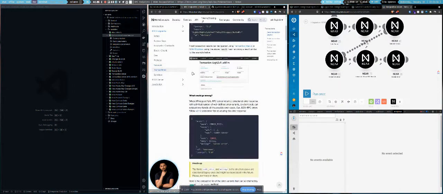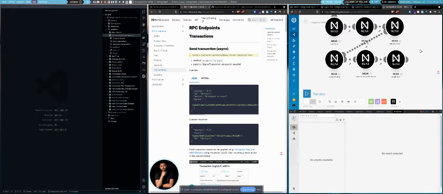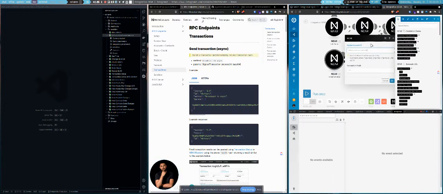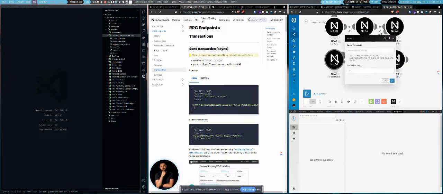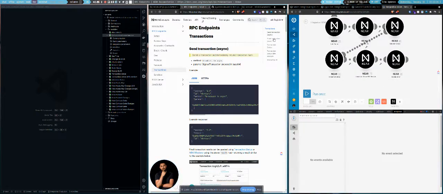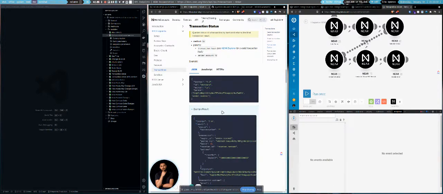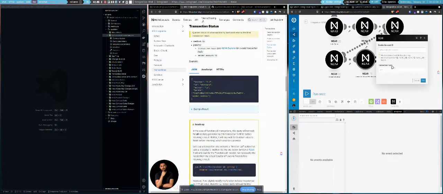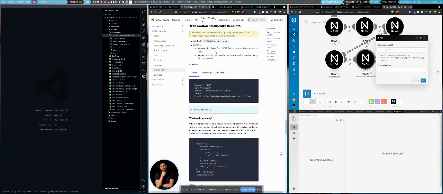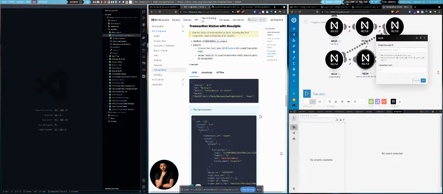And then the next couple of modules I implemented is transaction status, which can basically take the sender account ID and the transaction hash to check out the details about a transaction, like here, transaction status. And then here for the transaction status with receipts, we have the same set of parameters like here, and we can check out the receipts together with the transaction status.